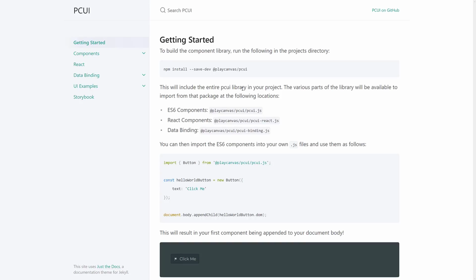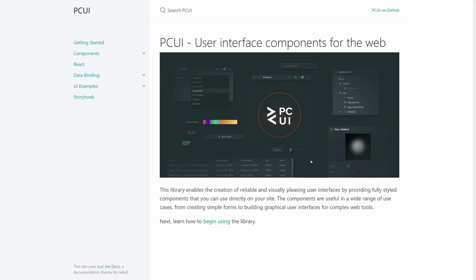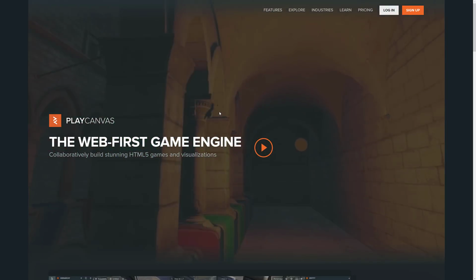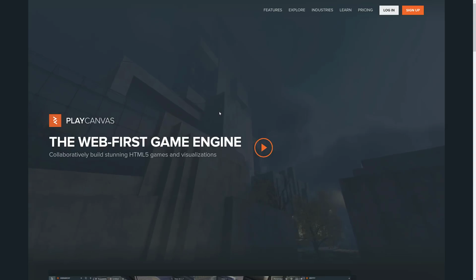It provides all the common UI tools that you would expect. As I mentioned earlier on, it is well documented. You can use this with TypeScript, JavaScript. You could also probably use it with Dart and so on. The game engine behind the scenes, or the game engine that inspired this one, is PlayCanvas.